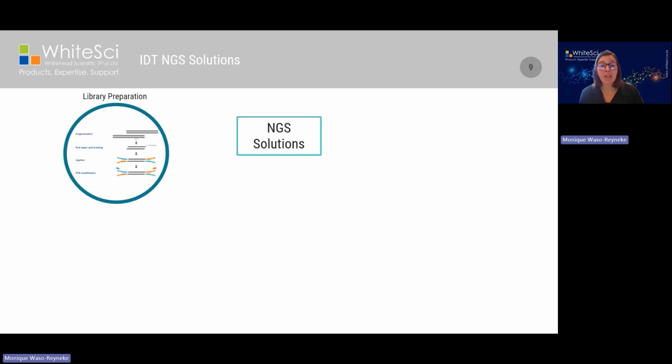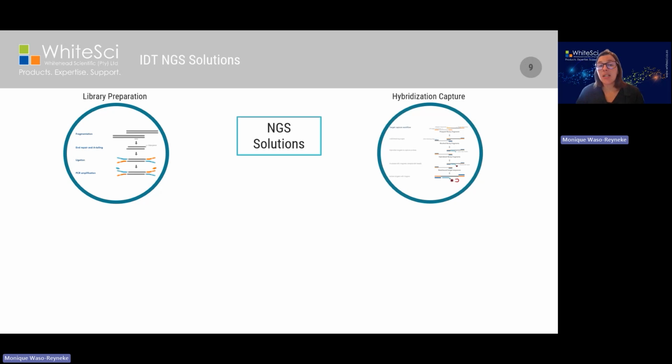Then if you're interested in targeted sequencing, we can also offer you a variety of options. So one of our offerings is our hybridization capture panels.